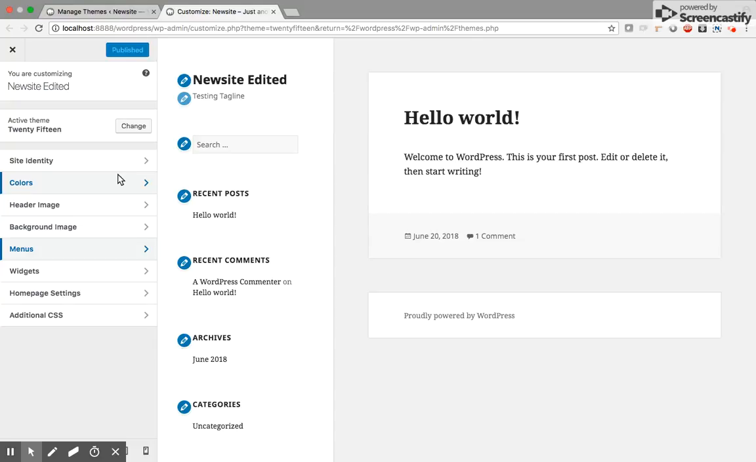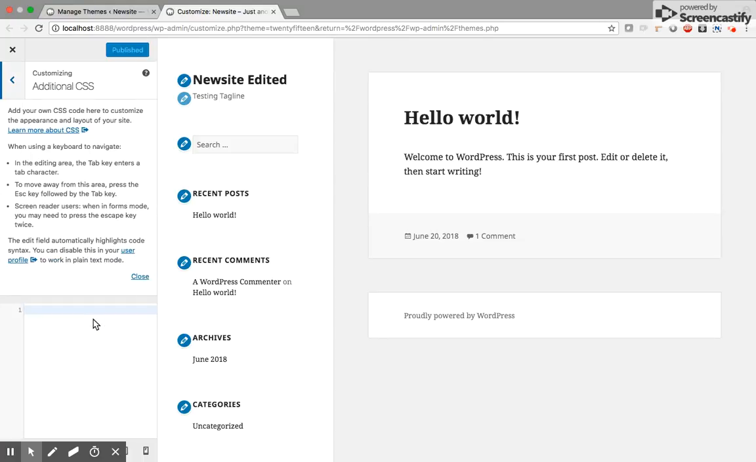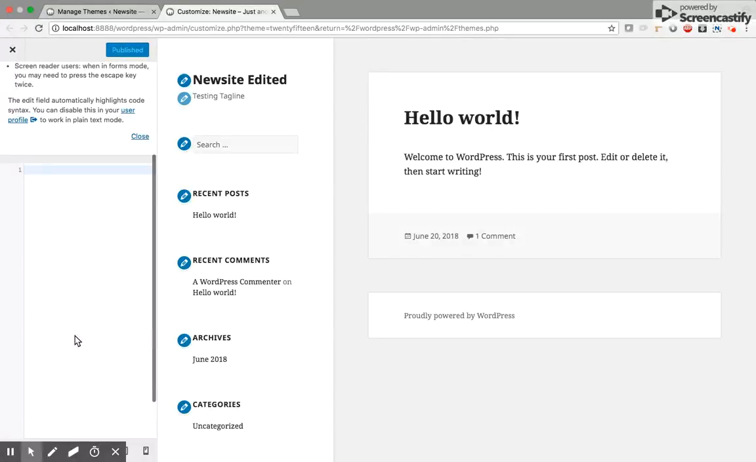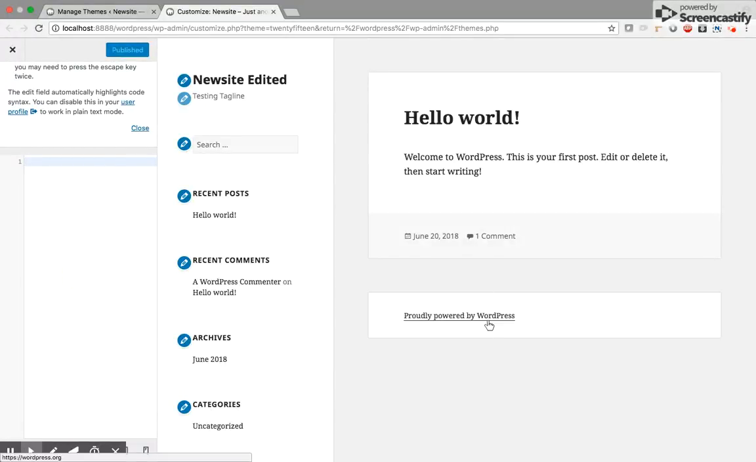So far, we have seen how to change the titles and taglines. If you have any basic knowledge of HTML and CSS, you can also add external CSS here, and it will affect the live site directly.